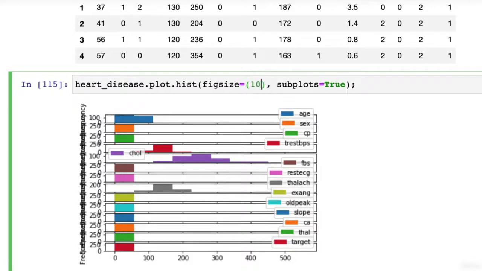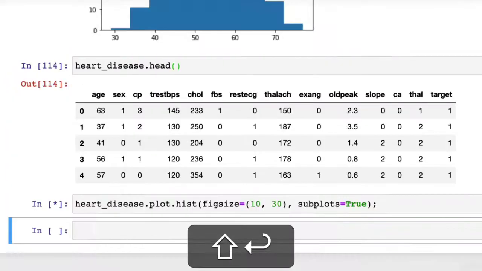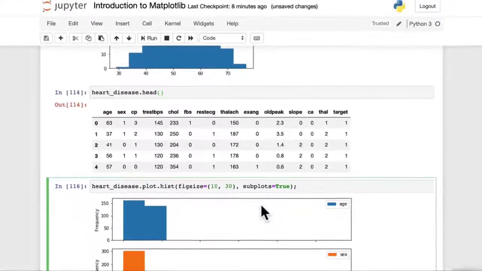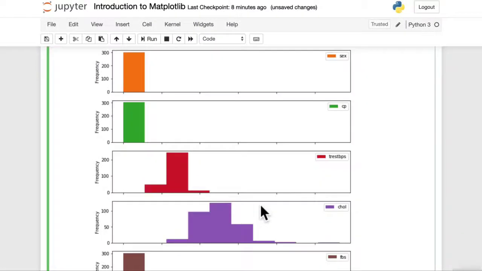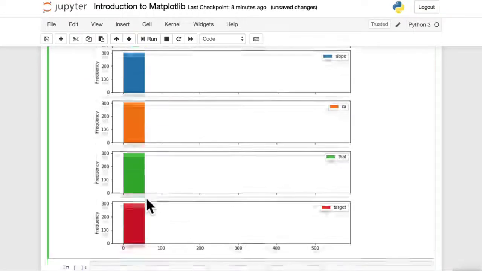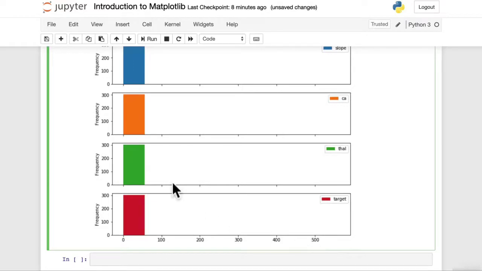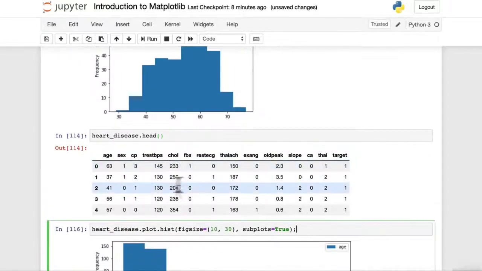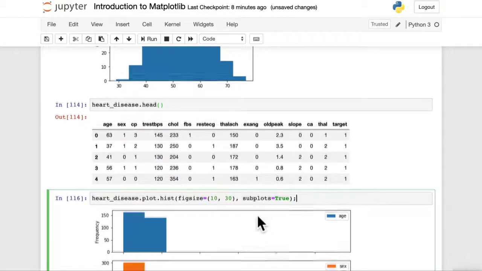So what do we want? We want width, height. We want it to be a bit higher so it stretches it out because there's hardly any space here. Okay, that's looking a little bit better, but you still have columns like this which are all clumped up here, because it's using the same scale for all of them. But in reality, these all have different measures. That's not very ideal, right?